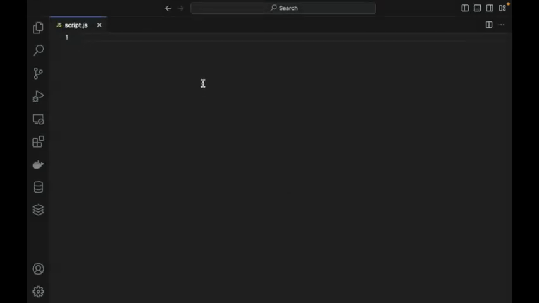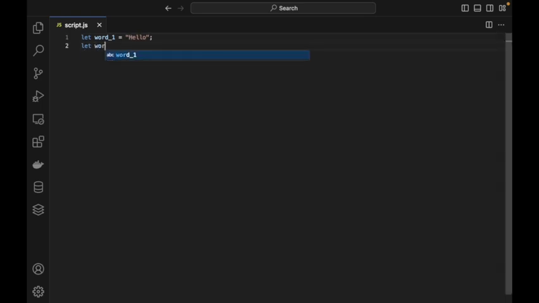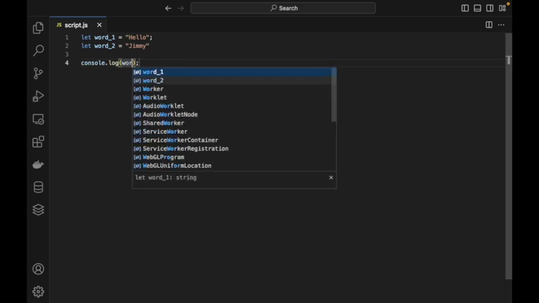And if we have something basic, for example, let word 1 is equal to hello, and then we say let word 2 is equal to Jimmy, then we can, for example, console log. All right, so word 1.